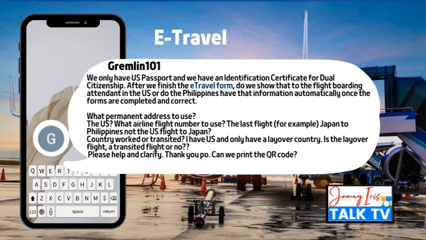Para po sa ating unang katanungan, mula po ito kay Gremlin 101. Ang katanungan niya ay regarding e-travel. Sabi niya, we only have the US passport and we have an identification certificate for dual citizenship. After we finish the e-travel form, do we show that to the flight boarding attendant in the US or to the Philippines, or how is the information sent automatically once the form is completed and correct?